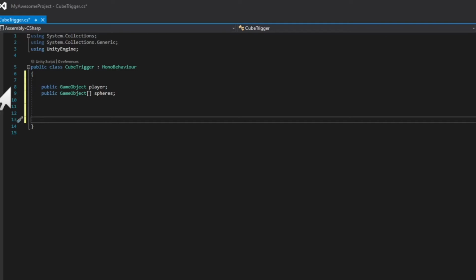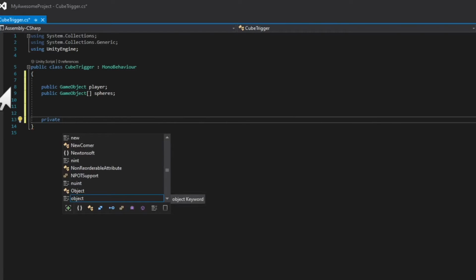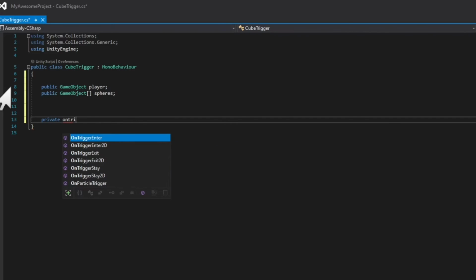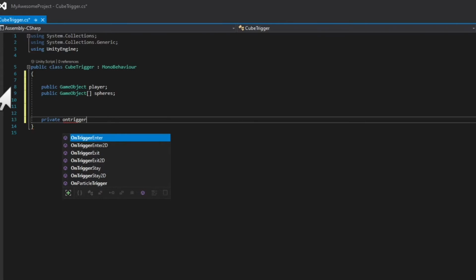To be able to use the triggers in the colliders, Unity already has functions for those, and all we have to do is say private. And for reference, if you want to do a collision, all you have to do is say OnCollision. And you see OnCollisionEnter, OnCollisionExit, and OnCollisionStay. Alternatively, since we're doing triggers, they have the same thing for triggers. So you have your OnTriggerEnter, OnTriggerExit, and then there's also an OnTriggerStay.